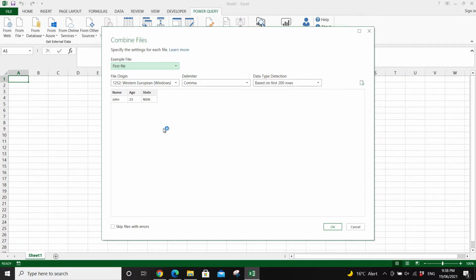So it will give you a sample of the data inside the files. So this is the sample for the first file. Then you can see this for the CSV2. You can preview the data. Then you click OK.